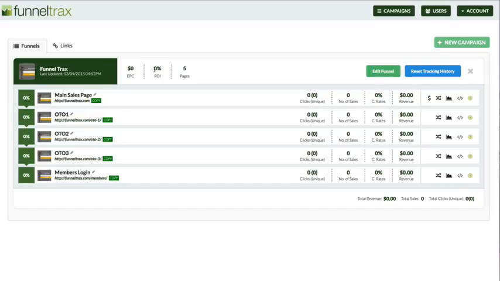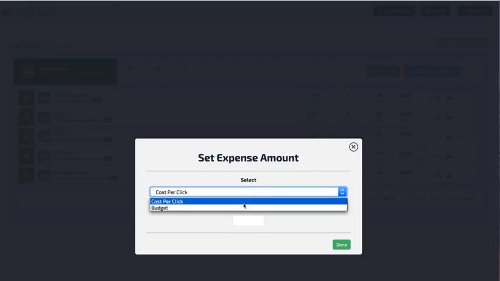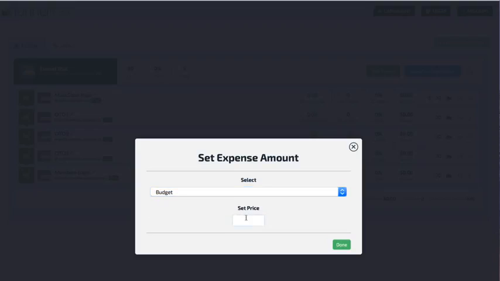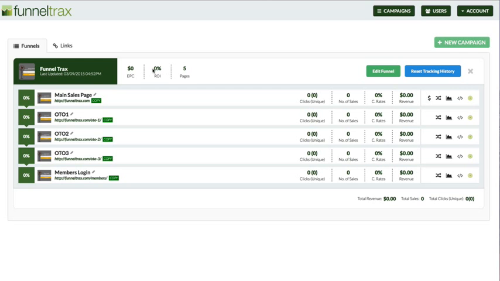Now, in order to get a return on investment, there needs to be some sort of ad budget or cost per click. That's what this little $ is for. You can go in here and say that you're doing some sort of AdWords, or maybe you just have a budget of, say $500. You can put in a budget, and that's how it's going to tie back and give you your return on investment. Now, before I go in and show you how to track everything, I'll show you just some of these other buttons here.